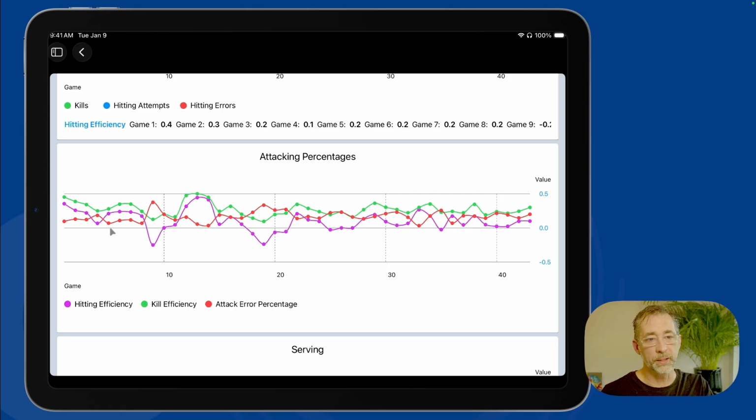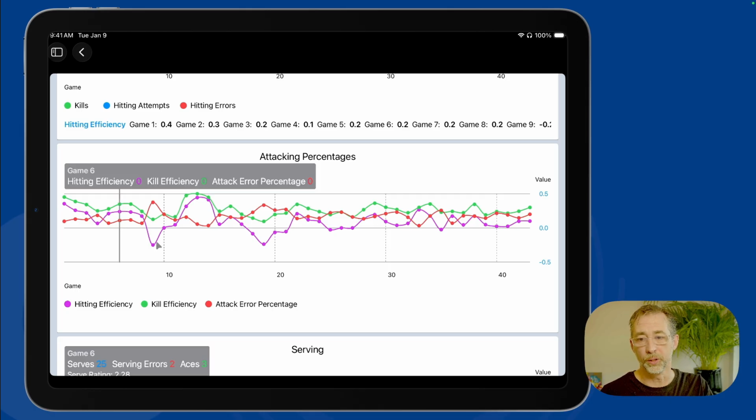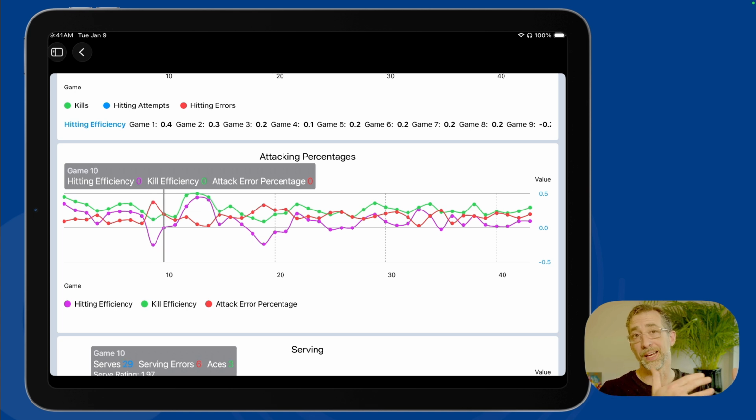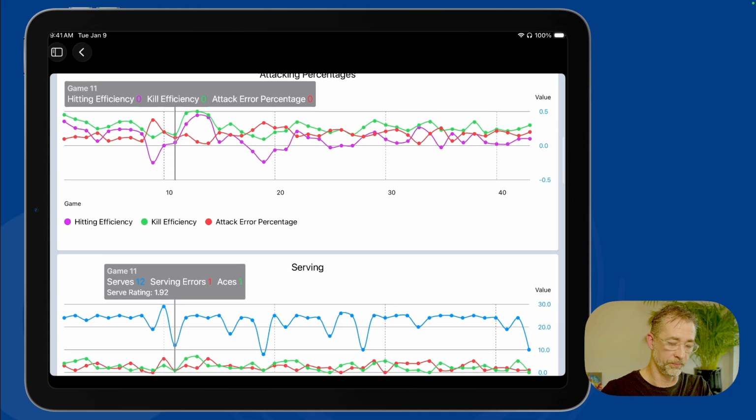Now, because we're including hitting efficiency, where it could go negative, we do have a couple of dips here below 0. But by and large, our attempts, our kill efficiency and error percentage should never dip below 0. So we had a couple rough games there.